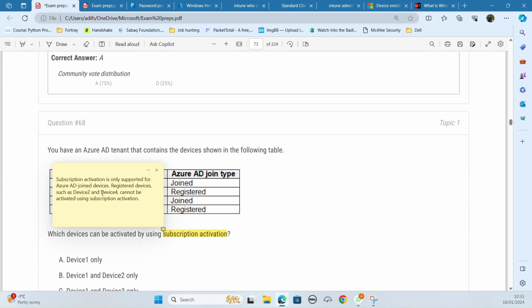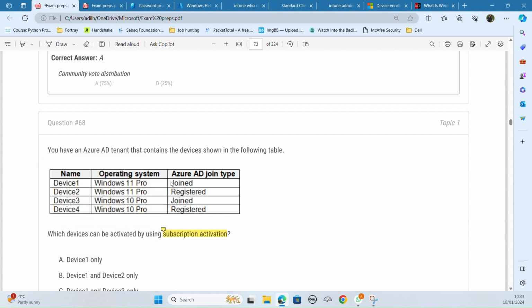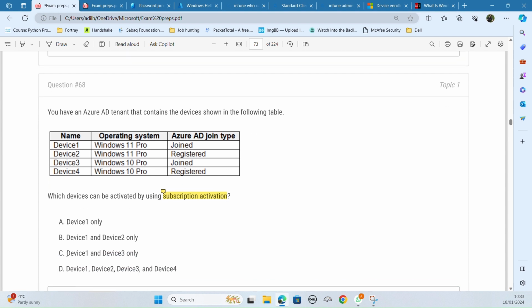Now for subscription activation, you need to have the devices joined to Azure AD. If devices are not Azure AD joined, you cannot activate them using subscription activation. So which devices are joined? Device 1 and device 3, these devices are joined. So the correct option is option 3.